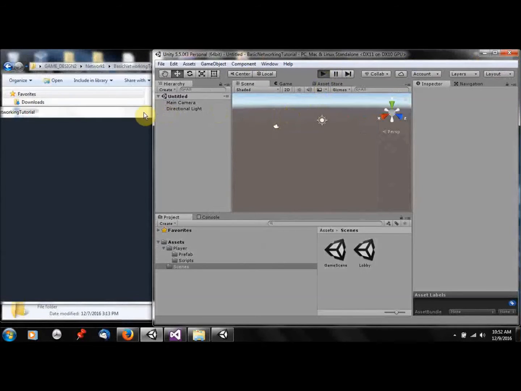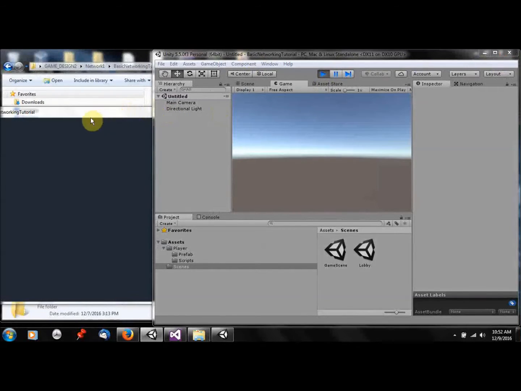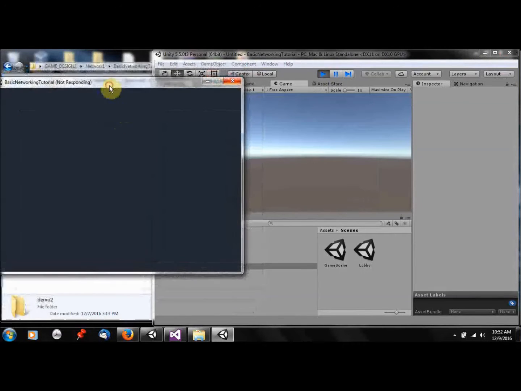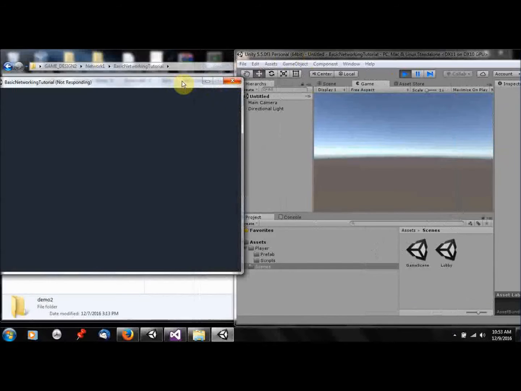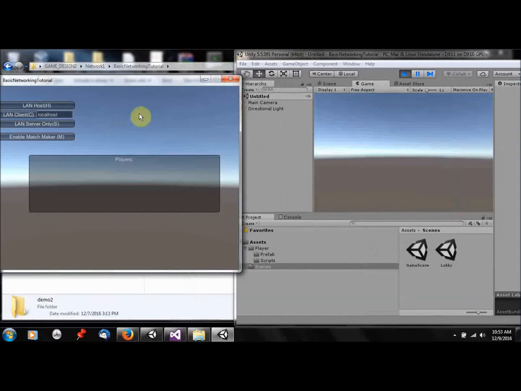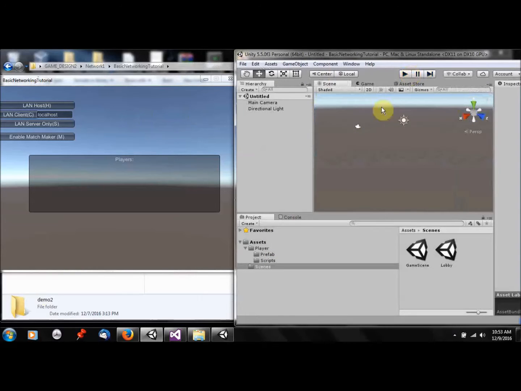When you play it with the editor, you will get some weird lag, and this can be very difficult when you're trying to debug, say, a race condition, which we'll talk about later. I'll tell you how to avoid it. So here it's going to come up. Oops, I think I'm in the wrong scene. Sorry.